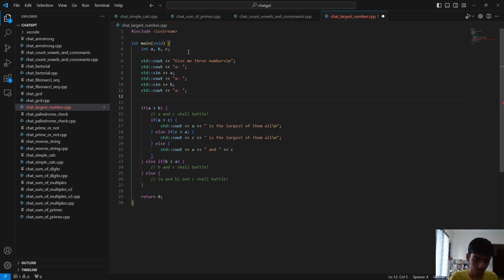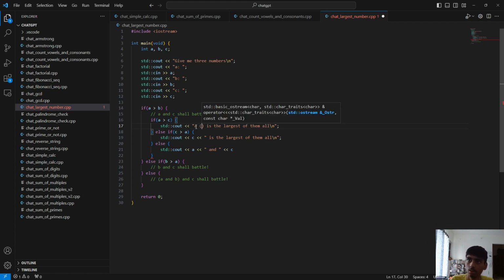And we also want C. New three numbers, A, B, and C. And then if A is greater than B, A and C shall battle. How do they battle? They say if A is greater than C, then A is the largest of them all.